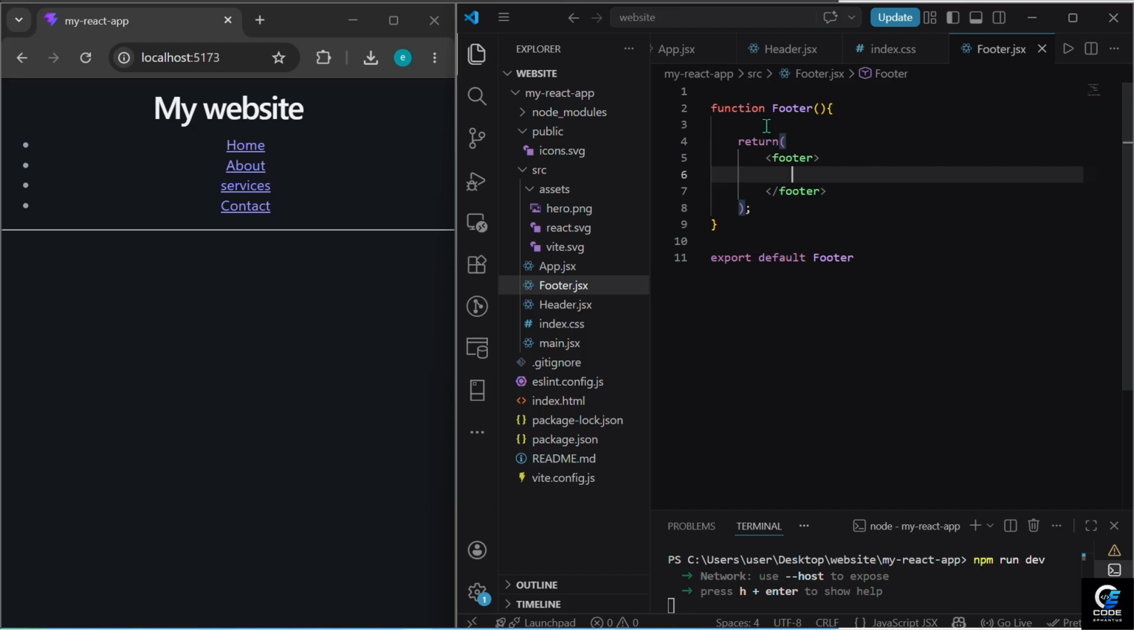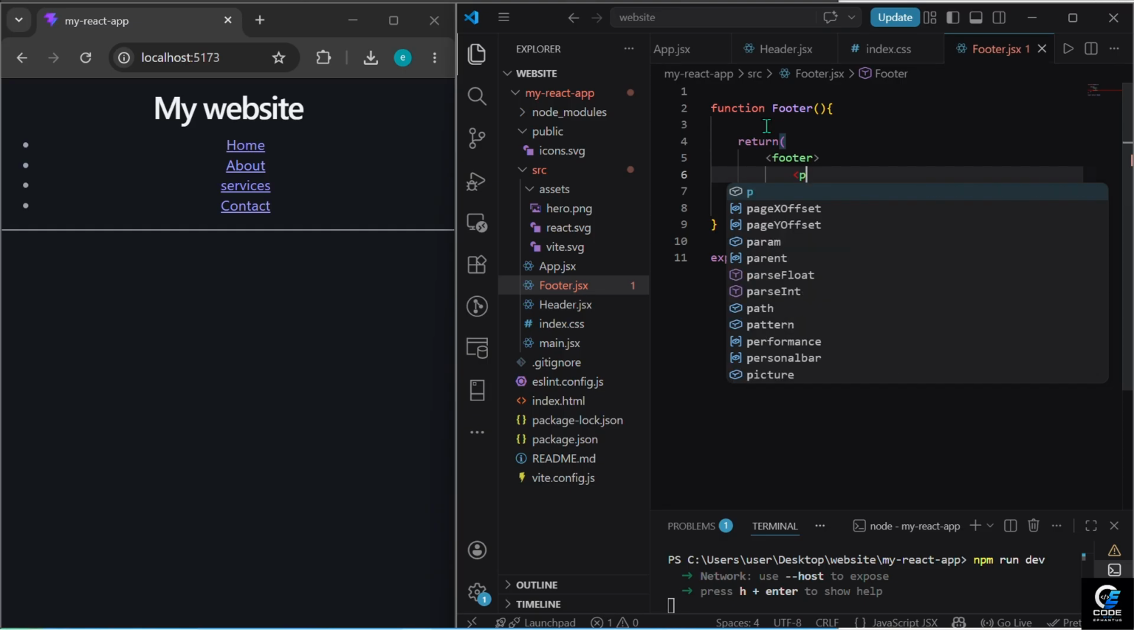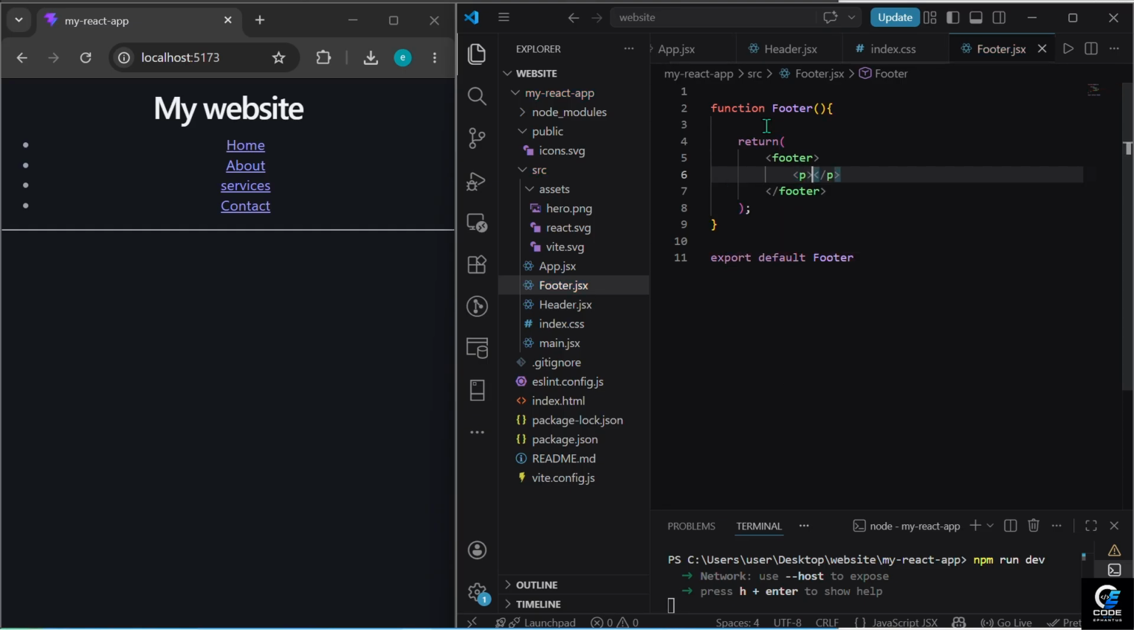So what do we want to do for our footer? I'll include a paragraph element. Within the paragraph element, I'm going to add a copyright symbol. To add a copyright mark, type &copy; Then afterwards, I'll add your website name.